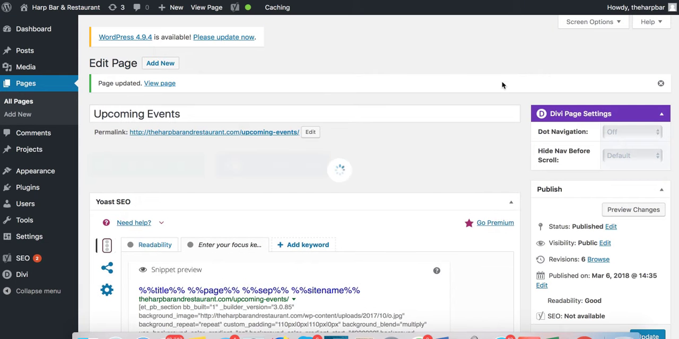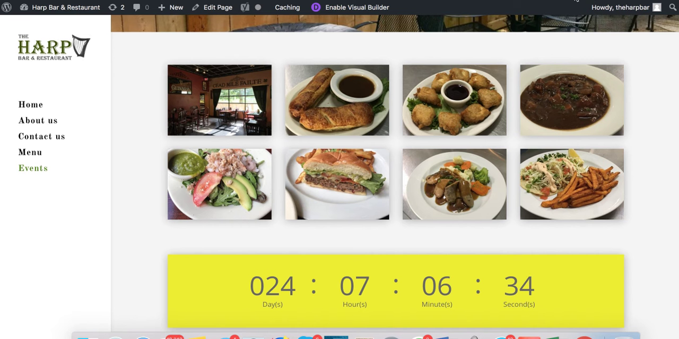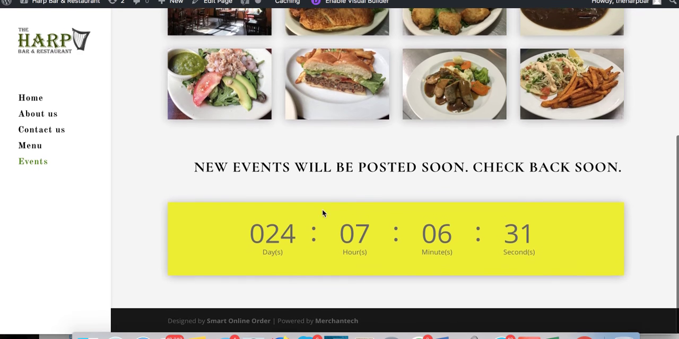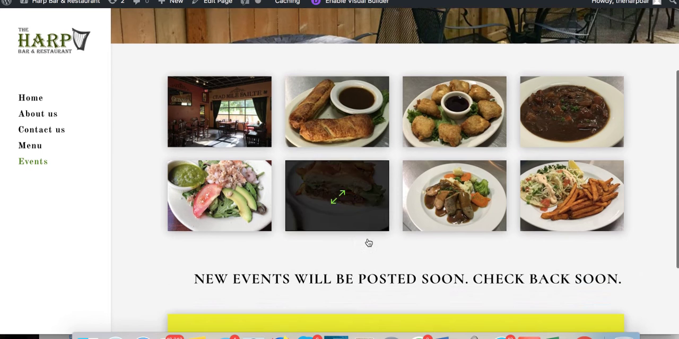Okay, so as you can see, what change did I just make? I put the countdown timer at the very bottom. Okay, so I'm going to go ahead and refresh the page here. See, now the countdown timer is at the bottom. Again, if you like it here, you can leave it here. If you don't like it here, you can move it all the way to the top, or you can move it back up to here, okay?